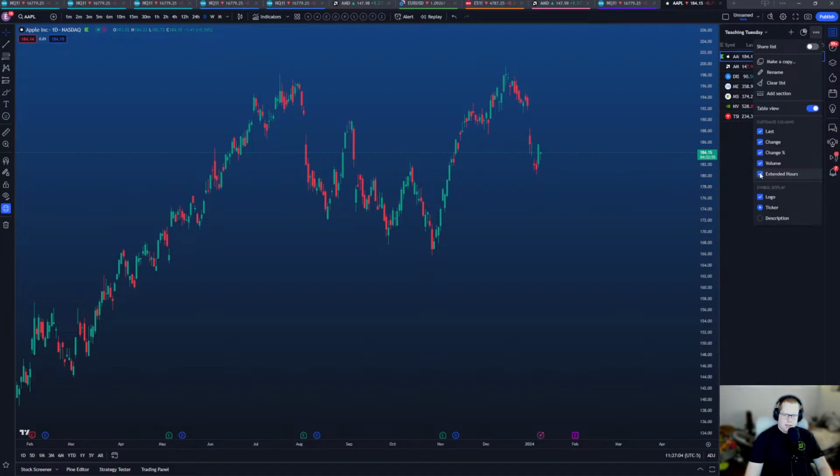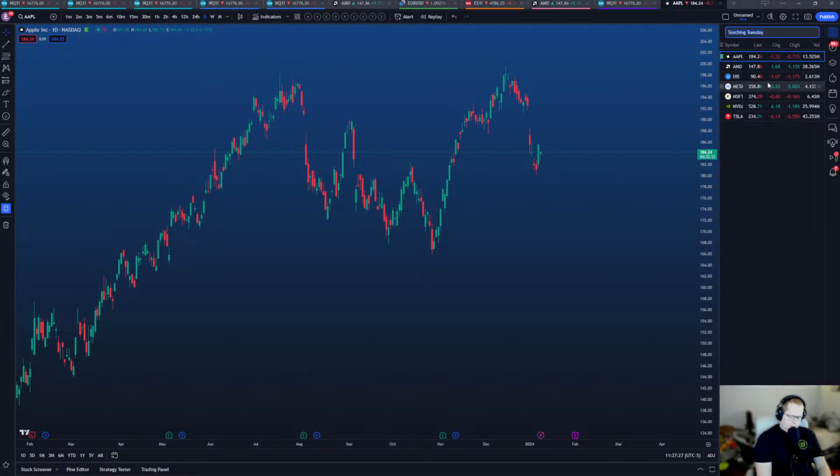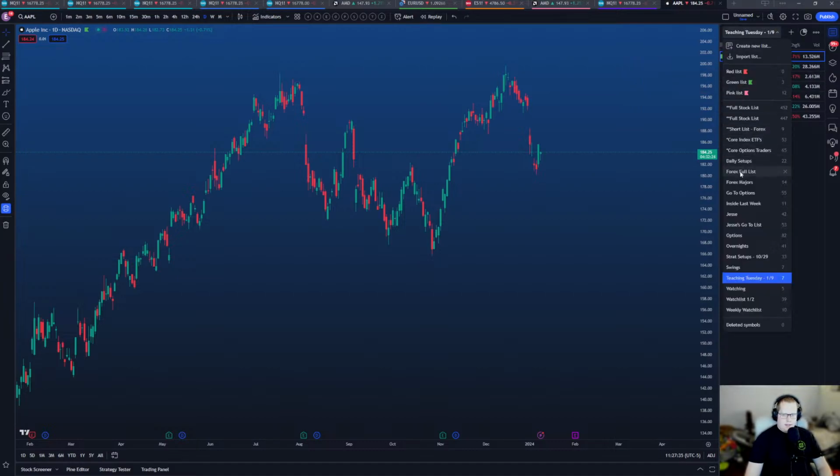You can also add extended hours if you want to see that, or if you only want to see one thing, you can click these boxes. Right now I have it just set to last, but I do look at the change in the volume as well. Logo is just kind of cool to look at. You can look at the name of it if you want to, but I use the ticker. You can rename this. So if I want to go Teaching Tuesday 1-9, I can rename that.